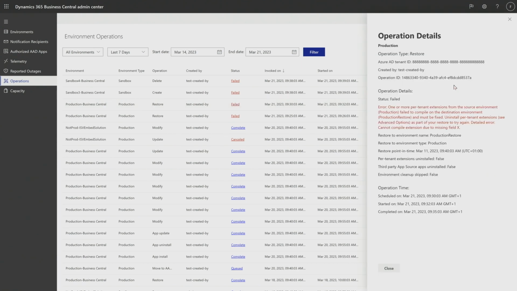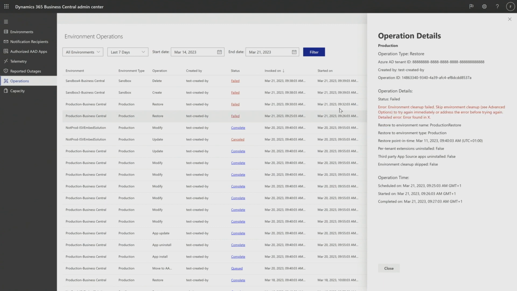So now, if a restore operation fails because your per-tenant extensions fail to compile, you will be able to tell that by reading the error message, and you will also see a suggestion to use the advanced options when retrying the operation next time as a way to self-mitigate the issue. In the same way, you will be able to tell when an environment fails during the environment cleanup.